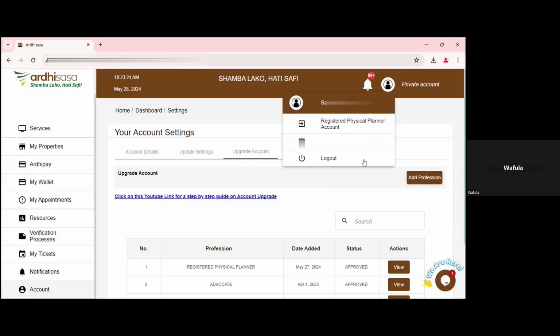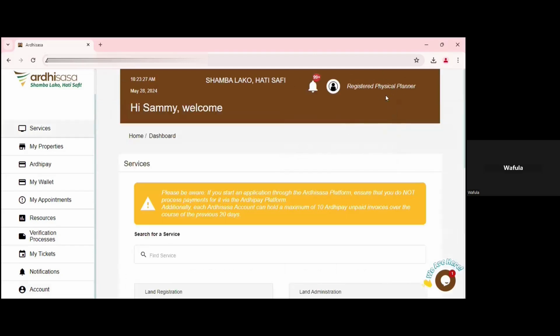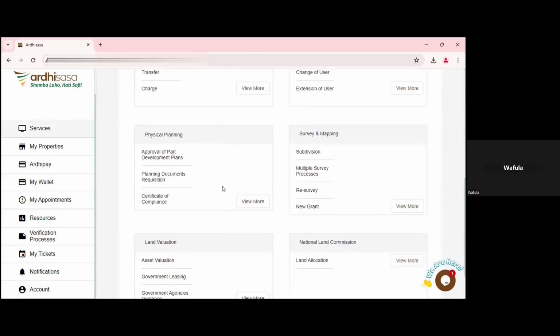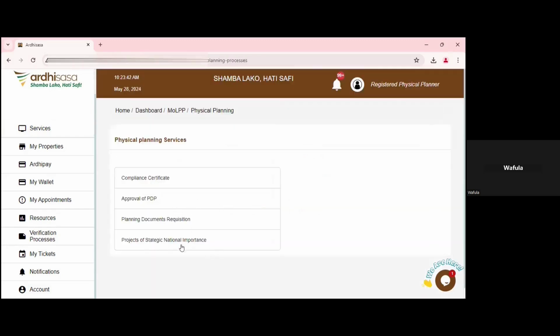So once you've already uploaded your account, you'll be able to navigate to your profile and toggle your account to the registered physical planner account. And as you can see, it has changed from the private account to the registered physical planner account. Then you'll be able to scroll down and proceed to the physical planning department, where you'll click on view more, and you'll be able to move straight ahead to the project of strategic national importance, which is the last option here.